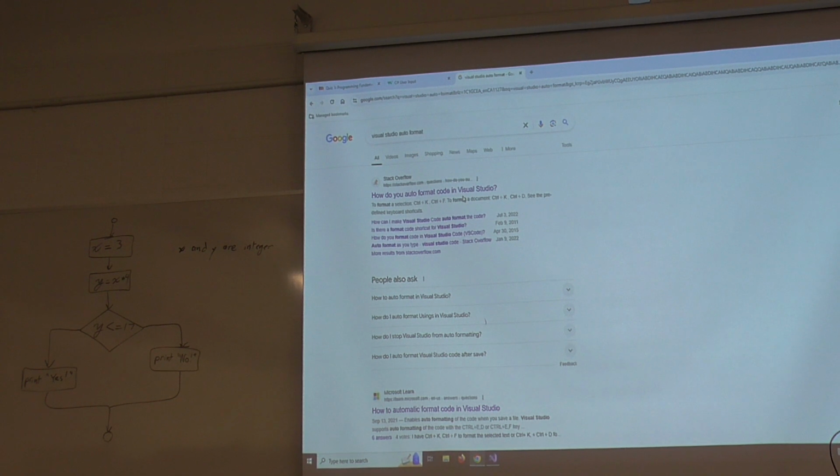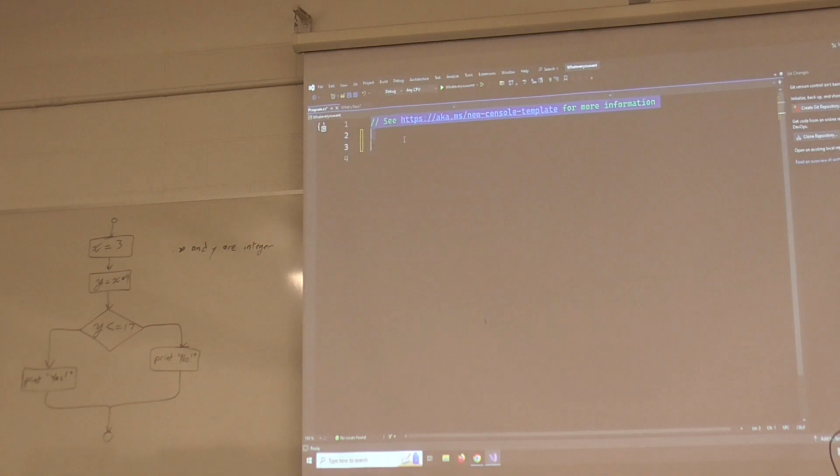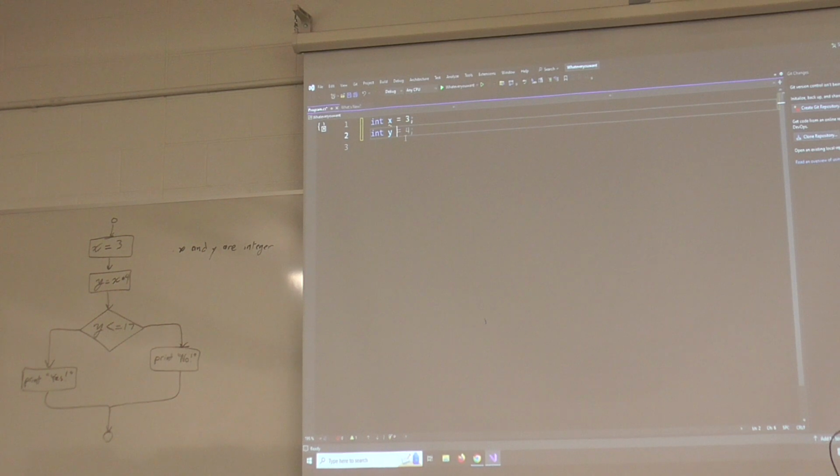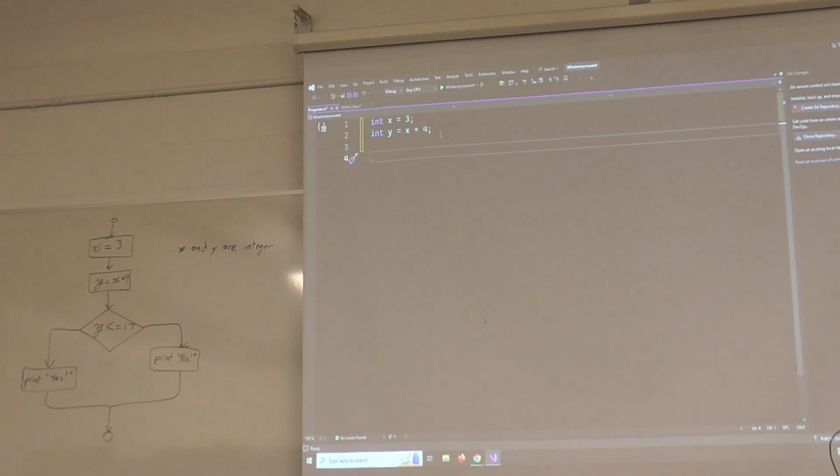So, shall we see the solution then? Everybody prepared? All right. So, int x is equal to 3. There I go. Int y is equal to x times 4. Oh my goodness, go away. There we go. As you may have noticed while you were doing that exercise, the autocomplete is not all that helpful.